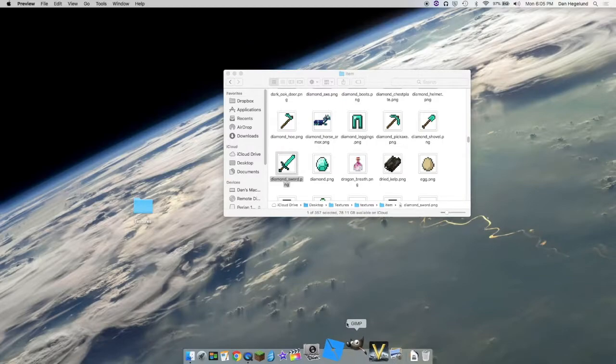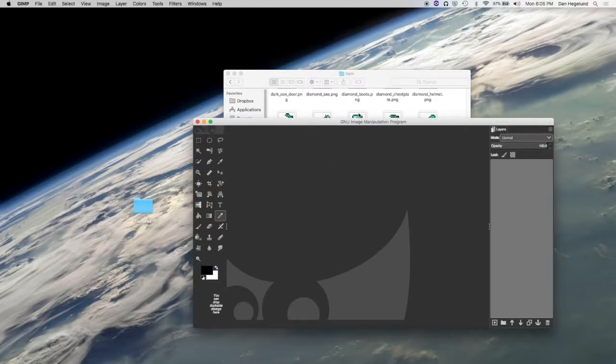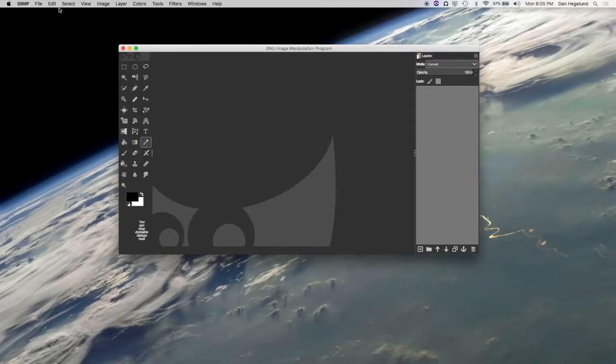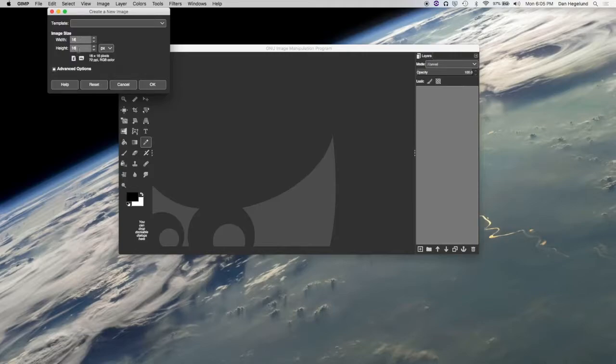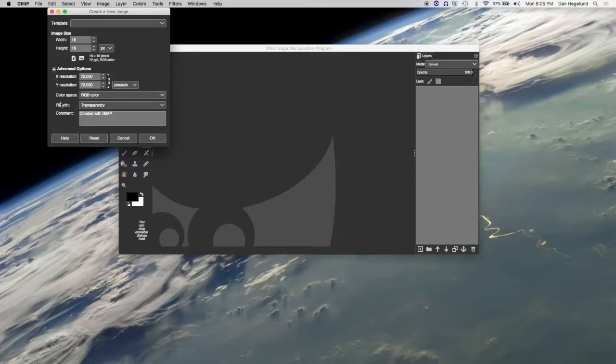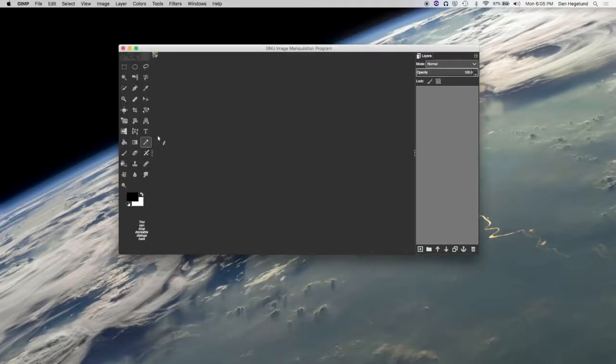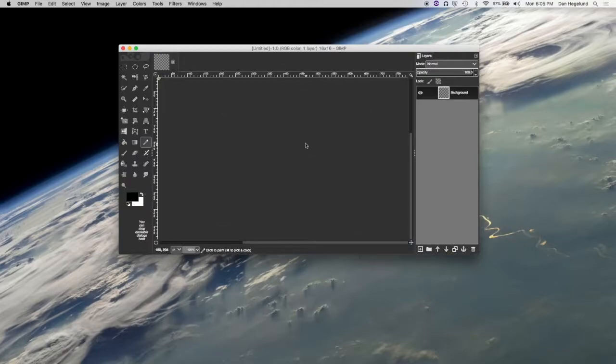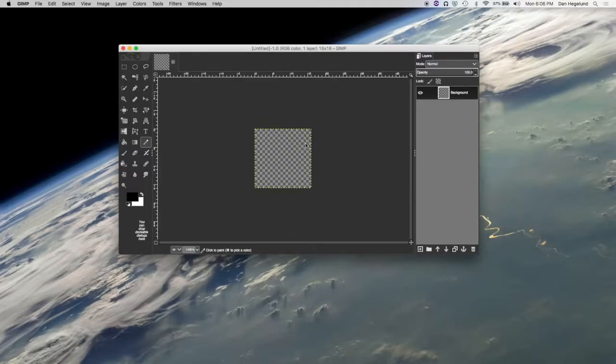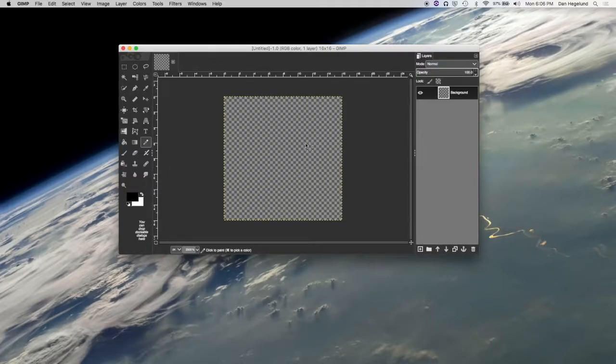So then you're going to open GIMP. And then you're going to create a new project here. And you can create it any size you want. 16 by 16 is the default. But you need to make sure that fill with is transparency, otherwise it won't work. Then click OK, and then press the plus button to zoom in on the image, and the minus button to zoom out. But we're gonna have to zoom in now.